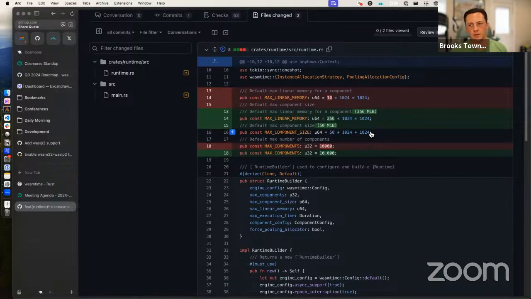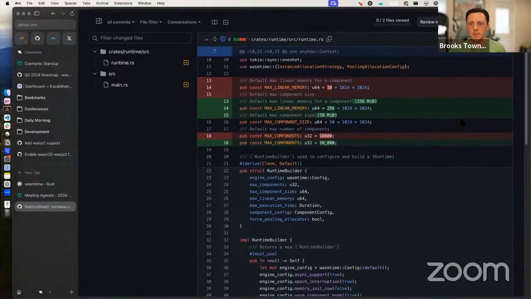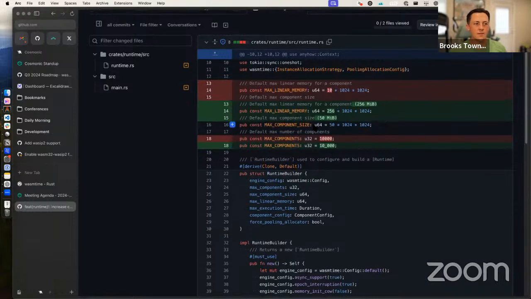and then the main ones that you can configure in addition to the execution time at the command line is how many components by default you would allow to instantiate at any one time, and how big a component can be, which we now have set to 50 megabytes or so to accommodate some of the larger WebAssembly components that come out of Python and TypeScript, which generally are a little bit larger because we have an interpreter there as well. But the big change that we made here is upping the max linear memory for a component.